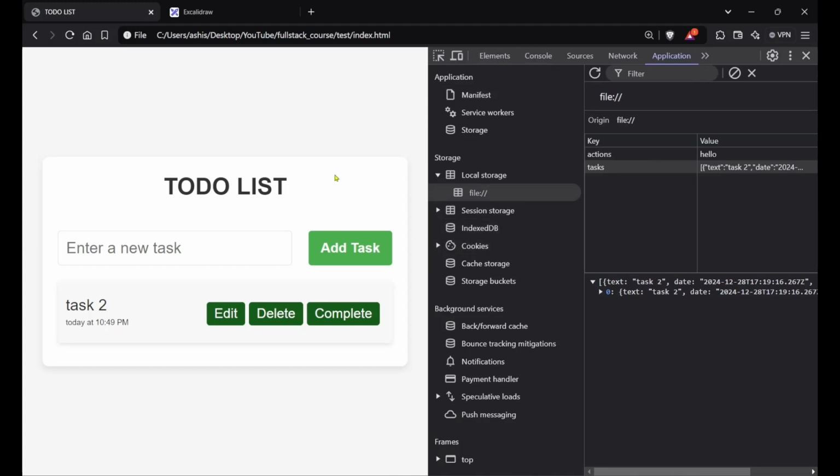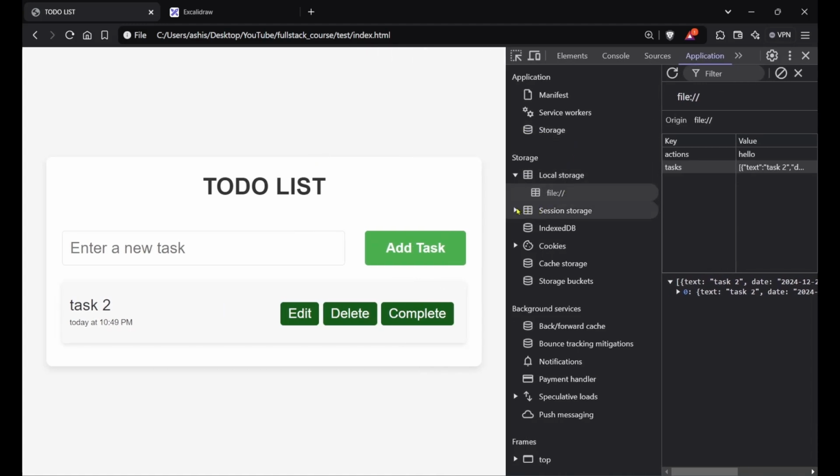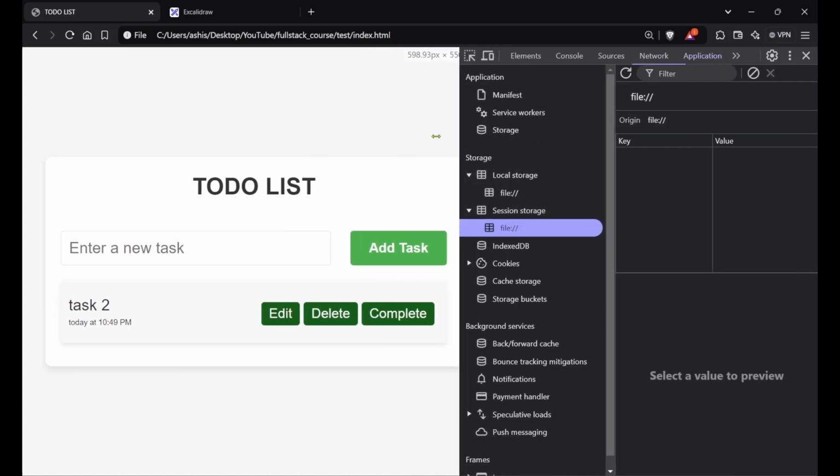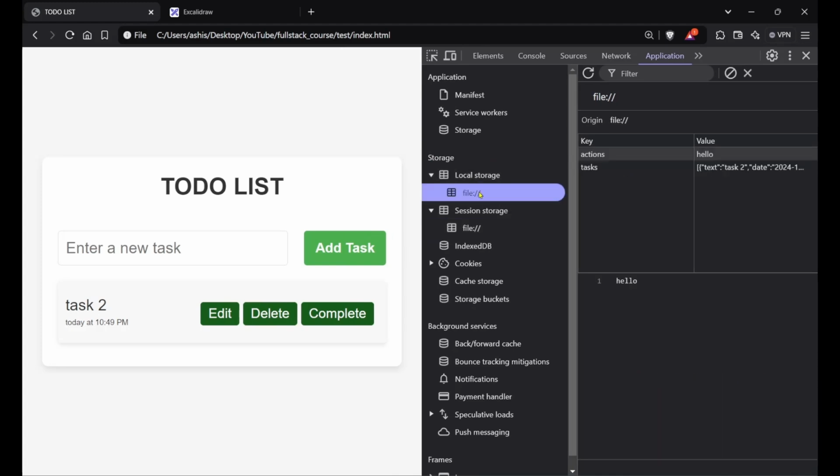Now coming to session storage, currently in this project we are not going to use it, but trust me, it is completely the same as local storage. The only difference is that all the data will be cleared when we close the browser.